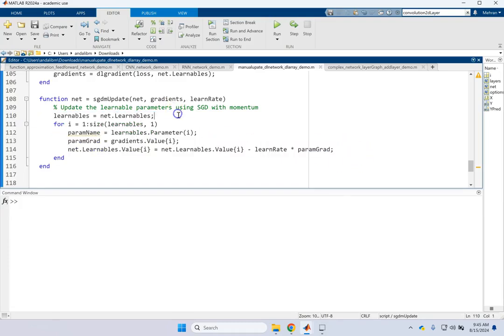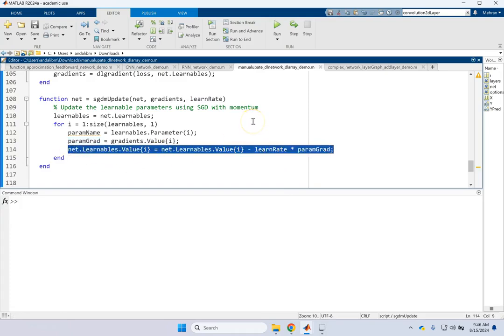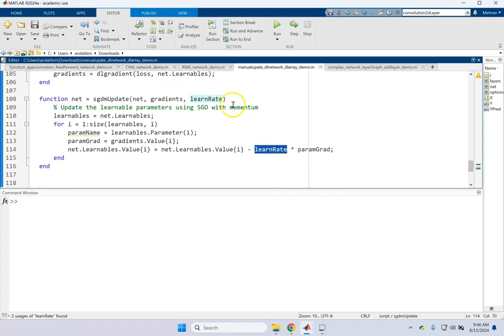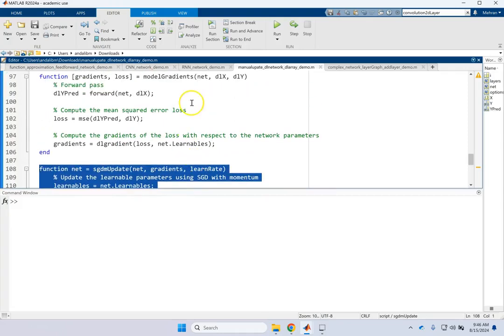Here, you see, the parameter name is learnables parameter I. Parameter grad is the gradient. The net learnable value is whatever it was minus the learning rate times the gradient, right? So this is the simple steepest descent algorithm. And as I said, this learn rate that you get as the input, inside this you can change it, or you can write another utility function that does the learn rate scheduling. So this is completely under your control, how you want to do it.